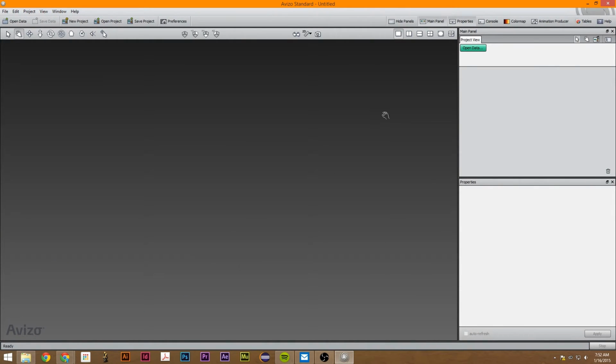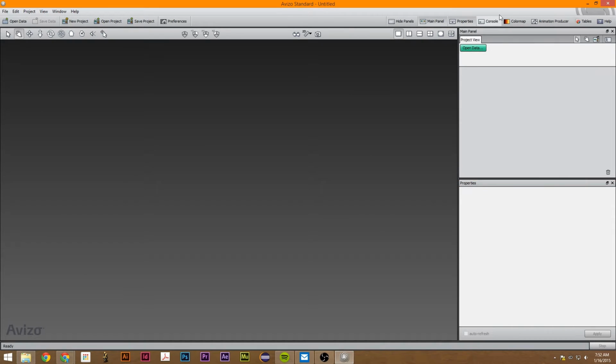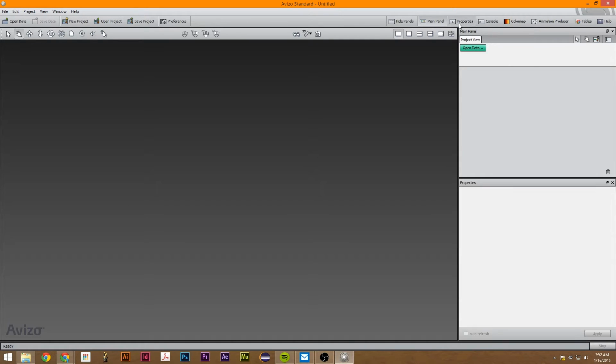So we just opened Avizo 8.1 Standard Edition. And the first thing we see is a bunch of these panels. Each of these panels we can move around. They're exactly like the windows in Windows. You can click on and click off these panels like this, just from here.